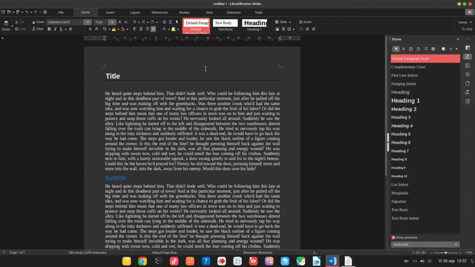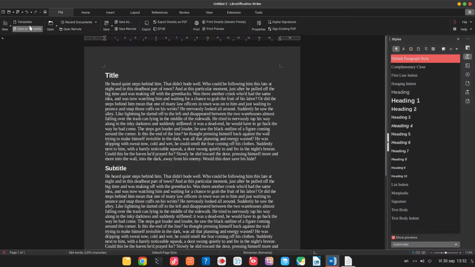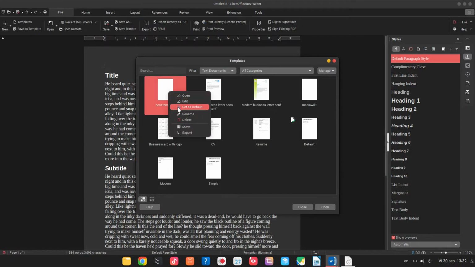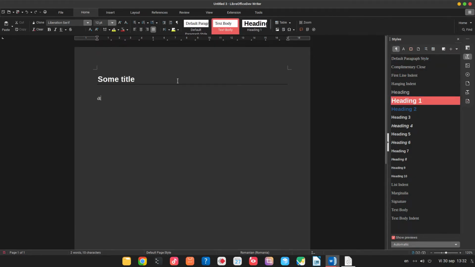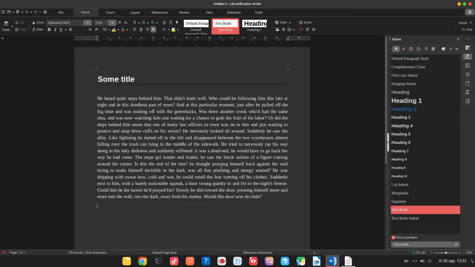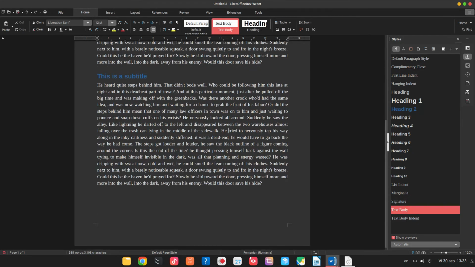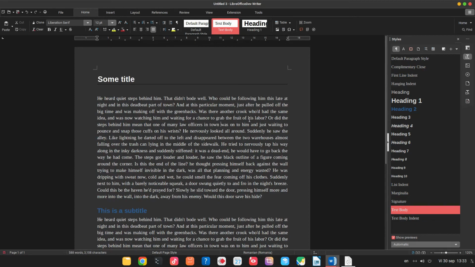So what we want is, in File, Templates, we want the best template to be set as default. This way, anytime we open a new document, our document will look the same. We don't have to create the styles again. So let's write some title, some text. This is text body here. Subtitle, and let's press enter and another text. Okay, so we want everything to look nice.